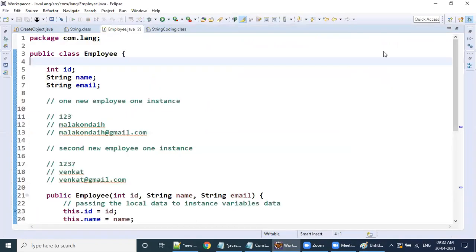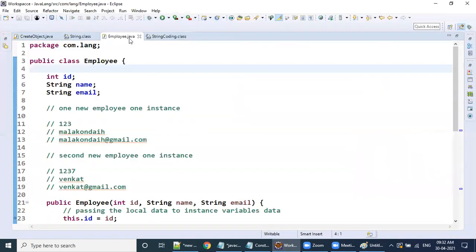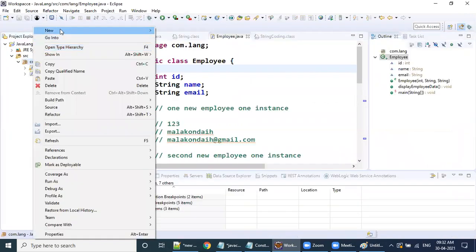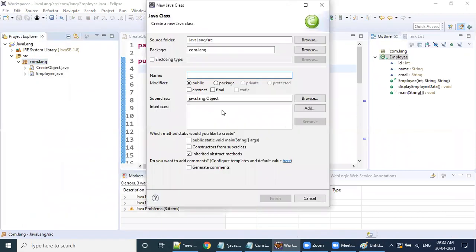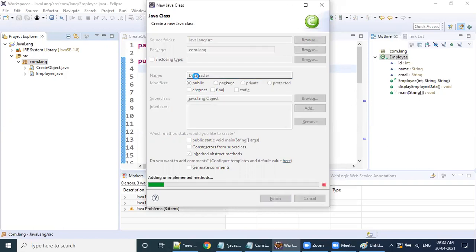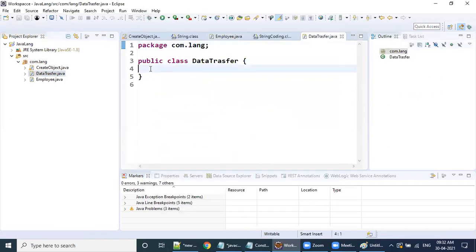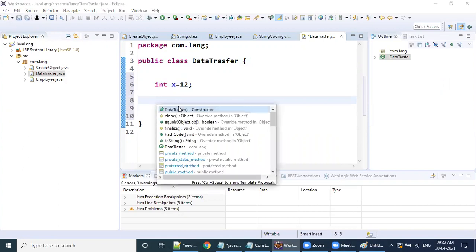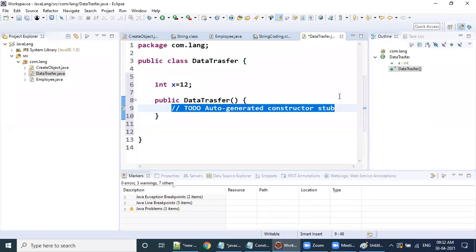I'll take one class and I'll show you with this class only. New class. What can I name this class? DataTransfer. Okay. Now, inside the Java class, let's say I have int x equal to 12, directly assigned. Let's say I keep one constructor here. With Ctrl+Space you get the zero-parameter constructor.